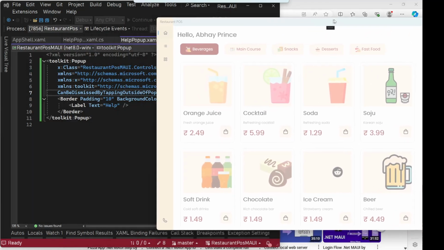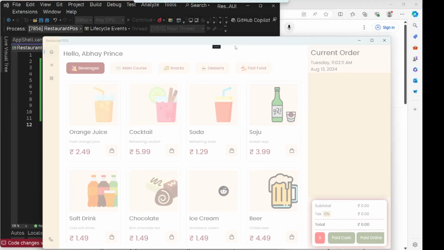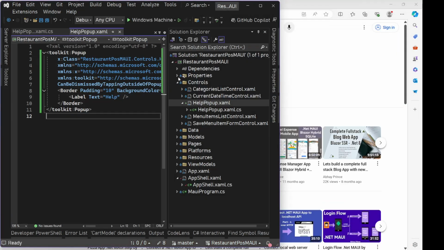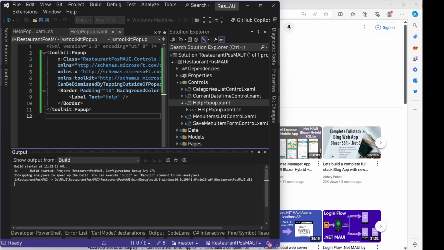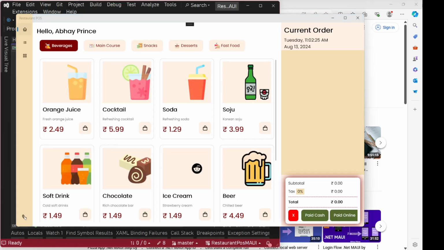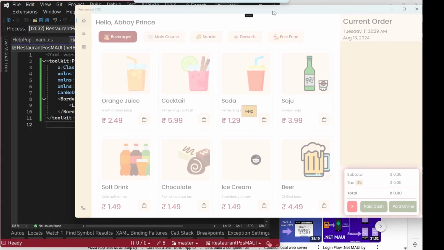What happened? Try to hot reload, try to restart, close, run. Okay, now it is not getting closed. So we are good with this.